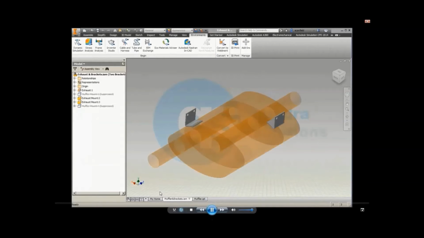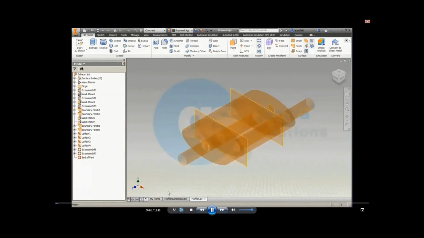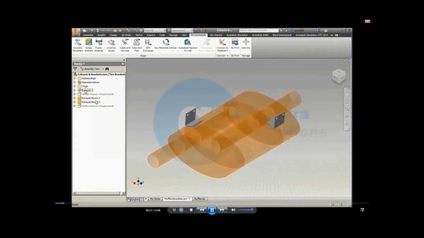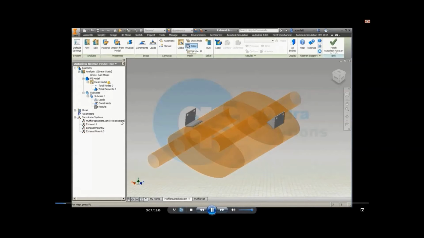Alright, morning everybody. Okay, this is a video recorded yesterday. Okay, so I started off there with the model inside Inventor, and you'll notice this has been modelled as a surface model. There's a couple of mounts that have been created as solid models there, and the main body of this exhaust is created as a surface.